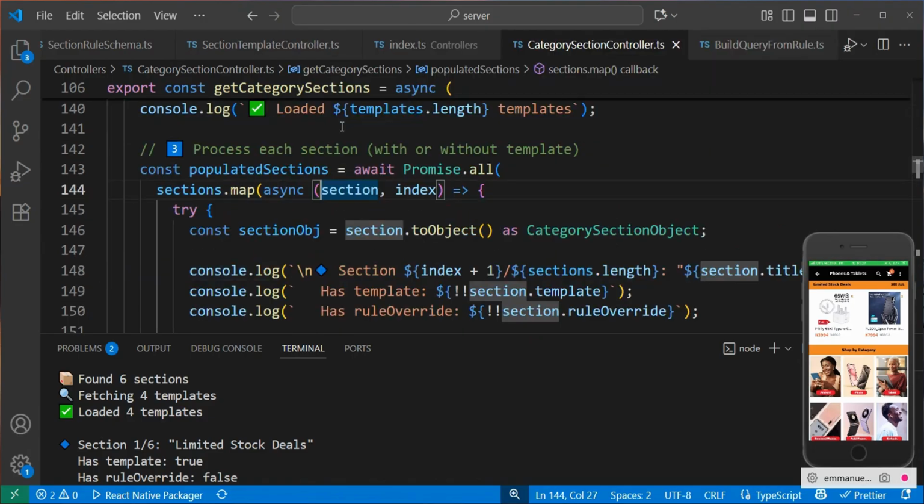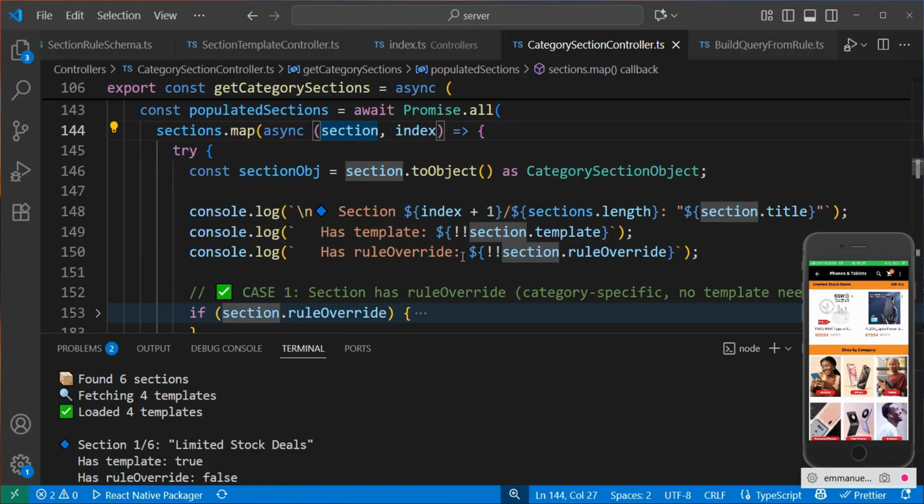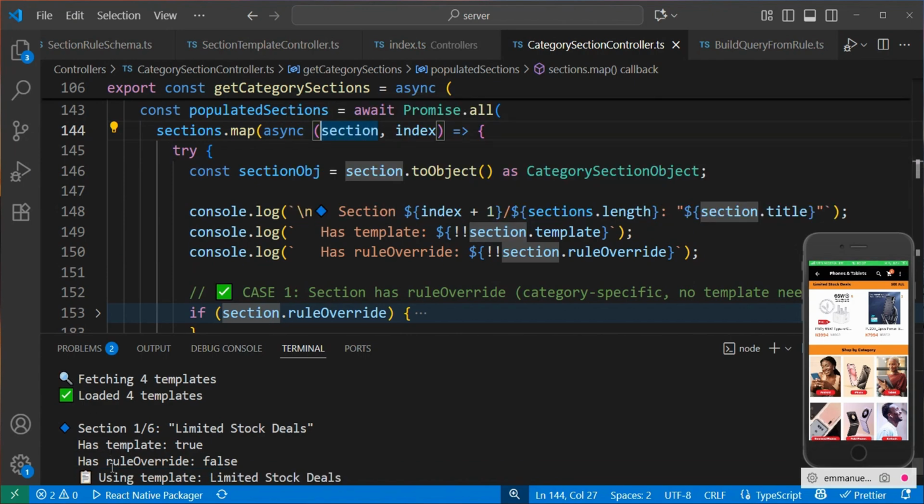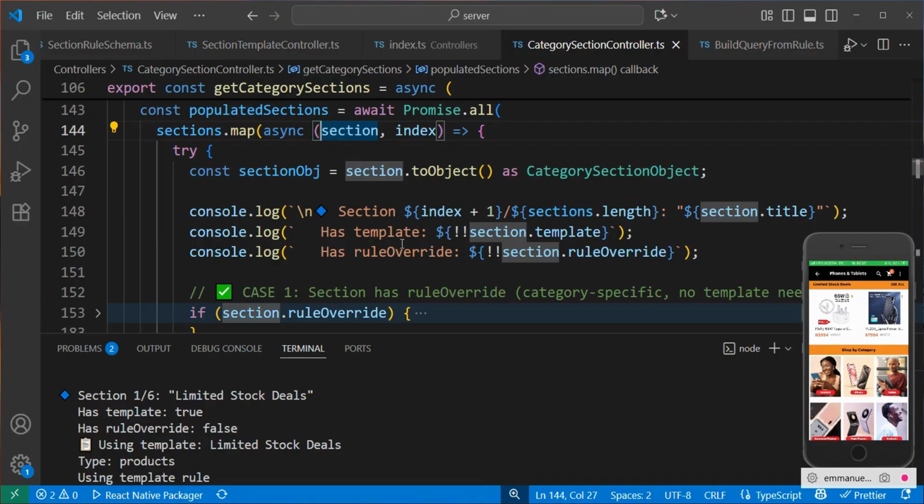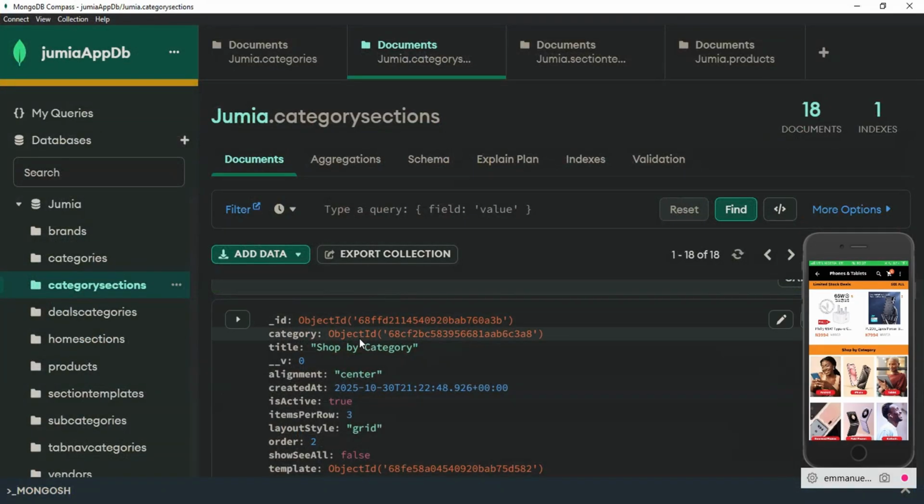So section.title, and then we want to get hasTemplate. We want to check if it has a template. If it has a template, it will be true. You can see limited has template. Then we want to check if it has rule override. Rule override is false. And if we come to our template category section here, you can see it holds true.